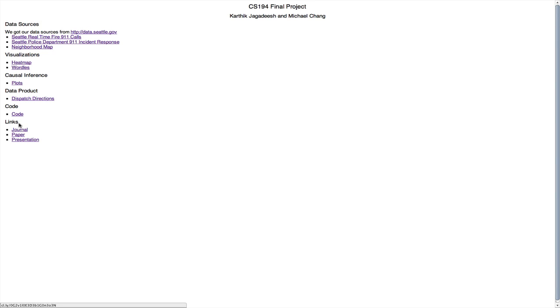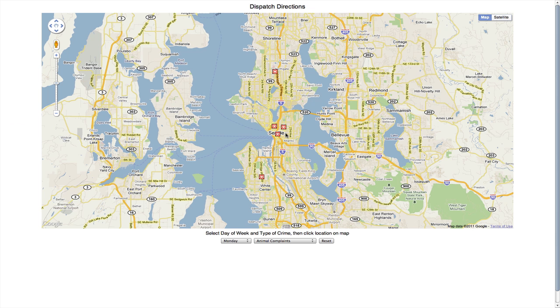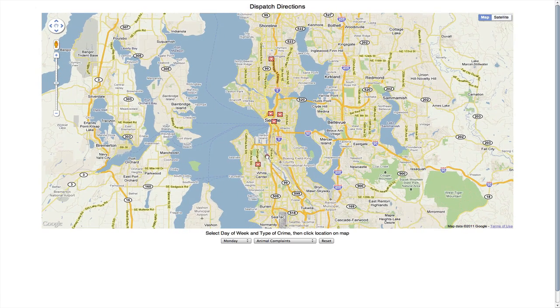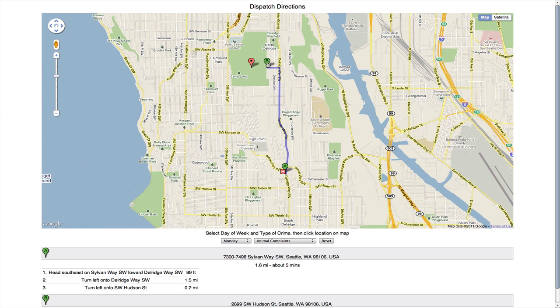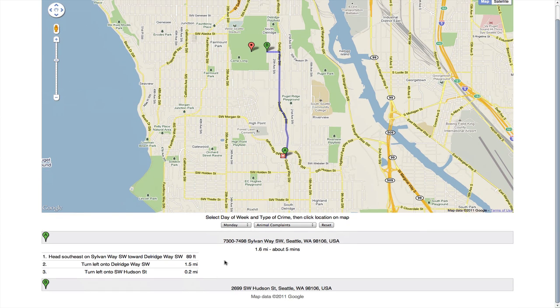Then we also want to check out the dispatch direction, which is our data product. Here are the same police stations as before, and let's say I wanted to add an animal complaint crime somewhere here. Click the link, and we have the animal complaint crime with directions from the police station to the location of the crime.